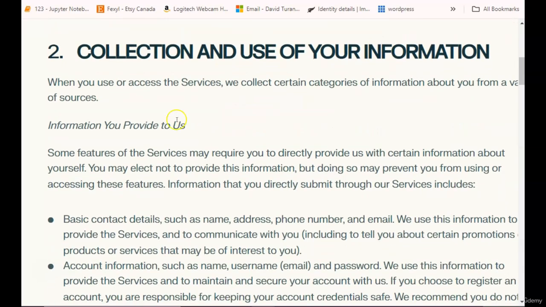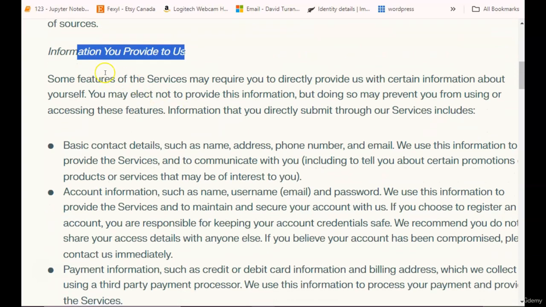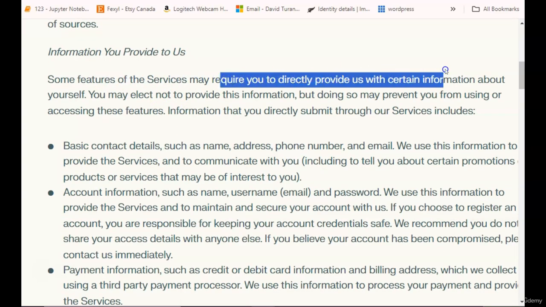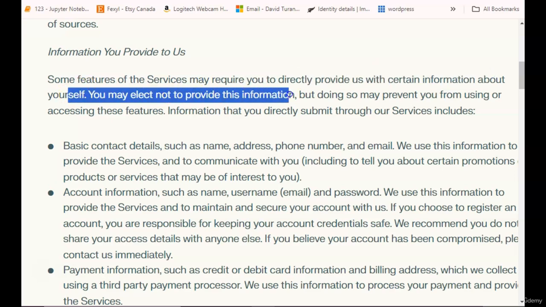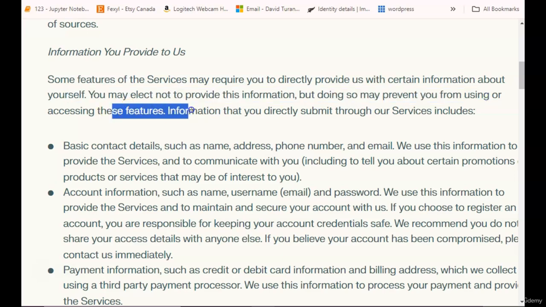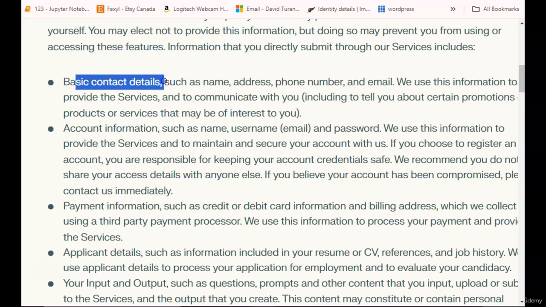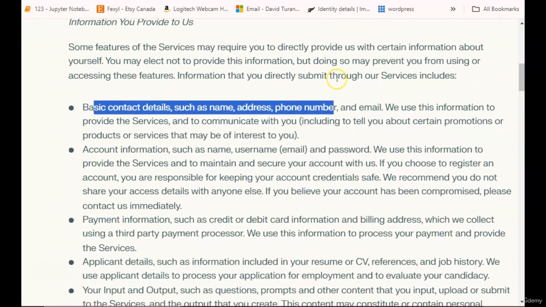First is information you provide to us. Some features of this service may require you to directly provide us with certain information about yourself. You may elect not to provide this information, but doing so may prevent you from using or accessing these features. Let's talk about these. First is basic contact details, such as your name, address, phone number, and email. They use this information to provide the services and to communicate with you.